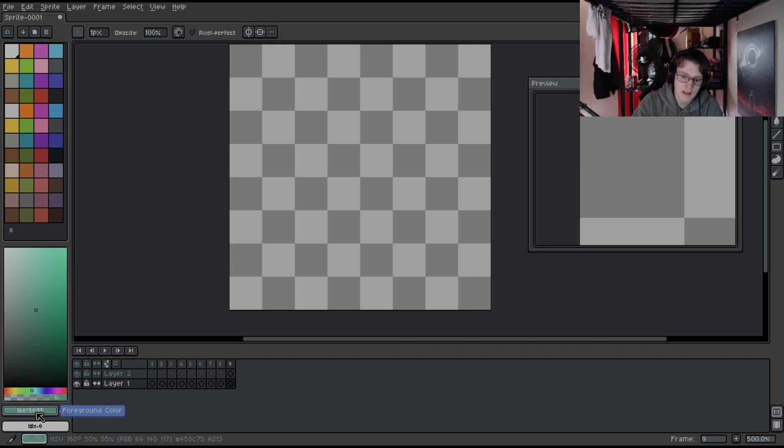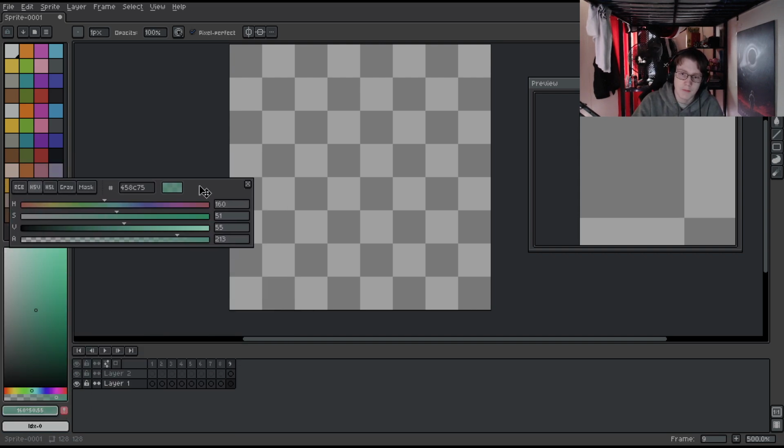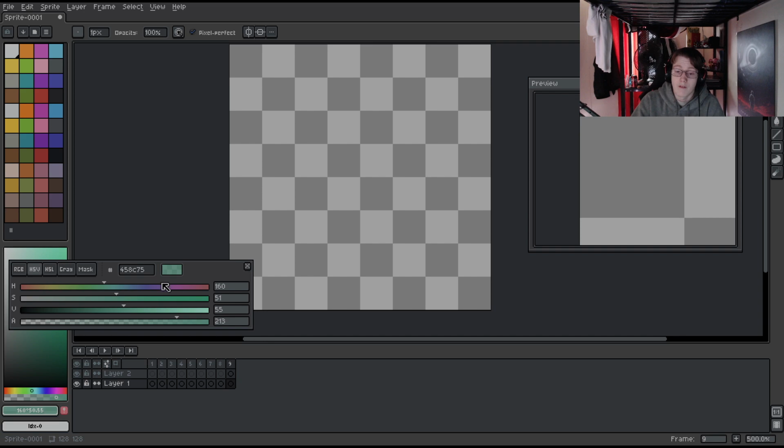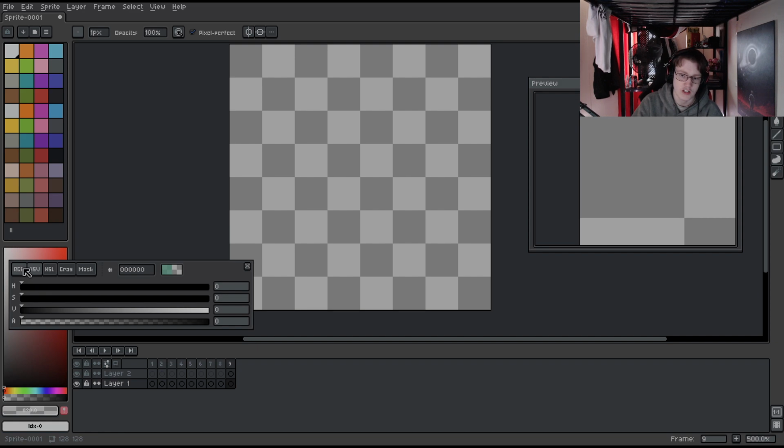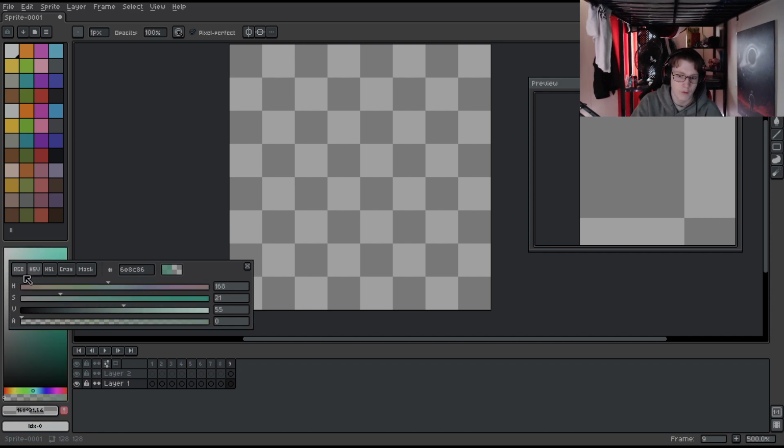And if you click right here on the actual color, not right here to save it, but right here, it pulls up this little tab, which is very useful. You can change how it displays your color. It won't actually change the color, but it will change how you change it based on which one you're most comfortable with. I love HSV the most.